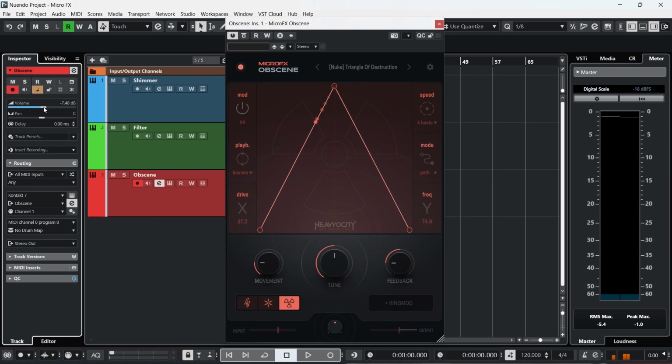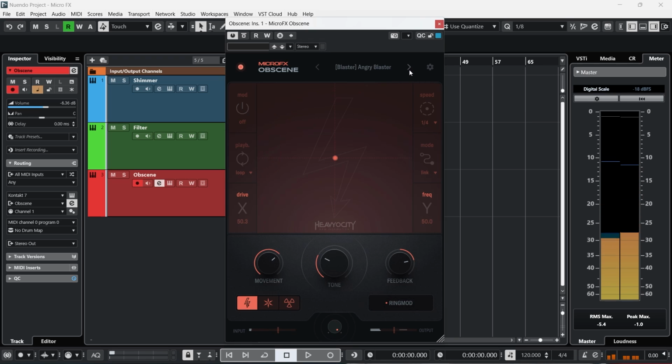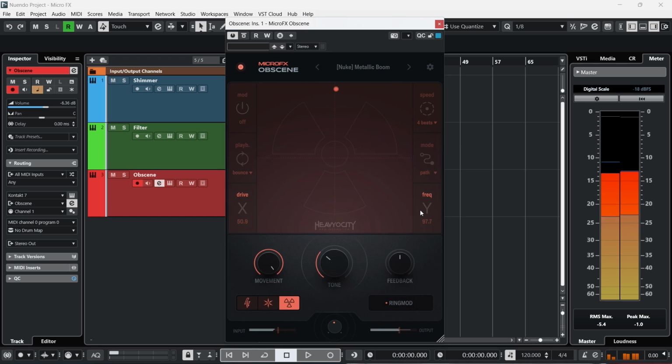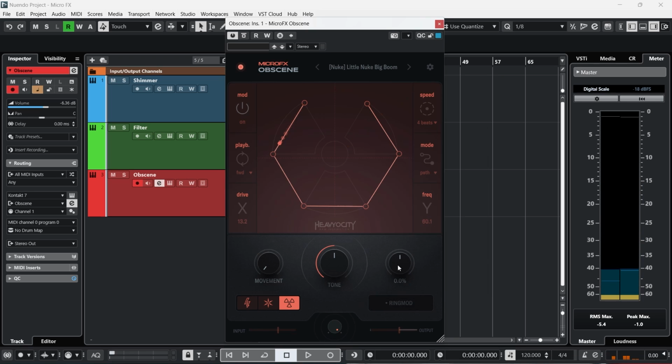Now, I've got to be careful with this one, because when I was playing around with it, I did dial in some pretty extreme settings. Sounds very cool. Okay, so again, you can see we're in the static. So this will go really, really well with Oblivion. So check out our video on that, because Oblivion's ace.